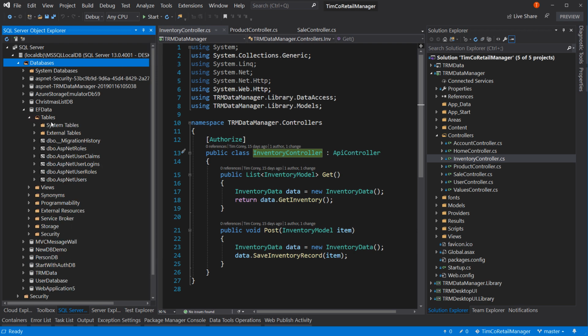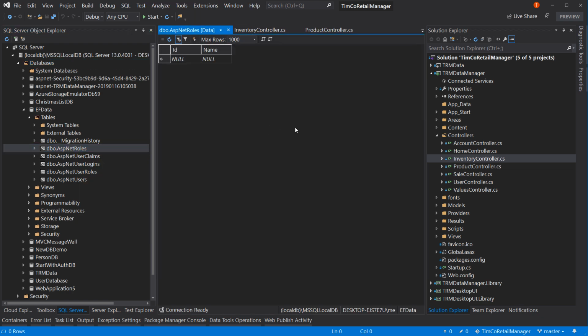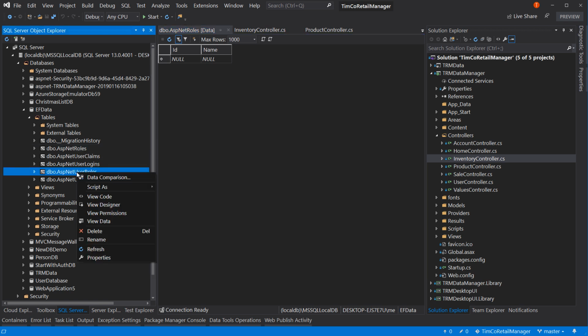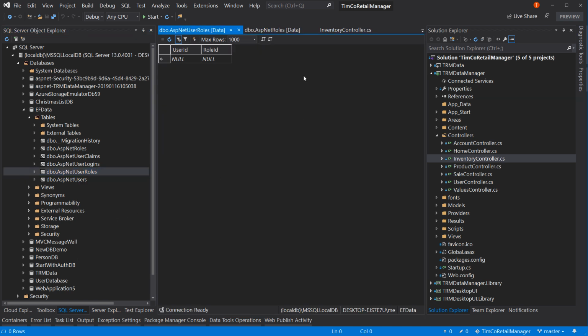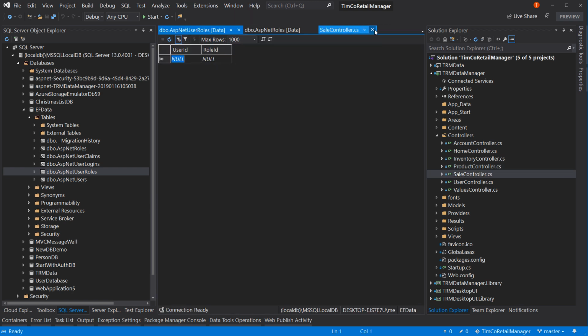So go to Tables, and if you look at the Roles table, let's do View Data here. There's nothing in the Roles table. Next, let's look at UserRoles. There's nothing there either. But notice it says user ID and role ID. So those are the two things in that table. Let's close out these tabs.